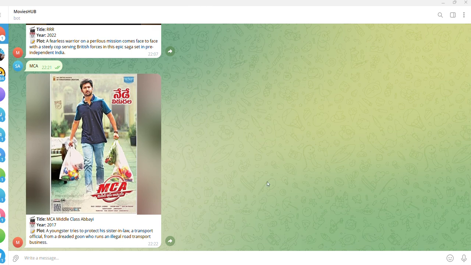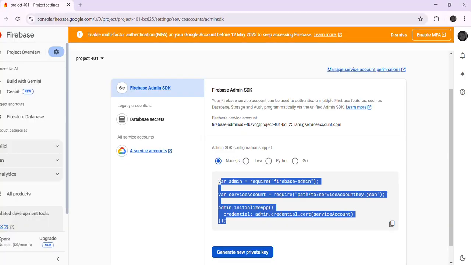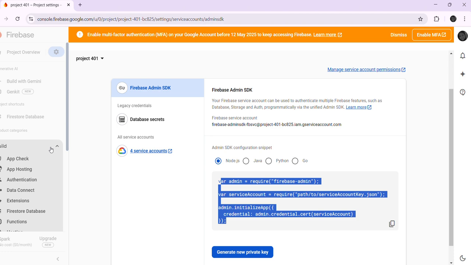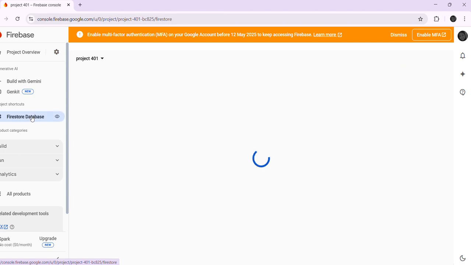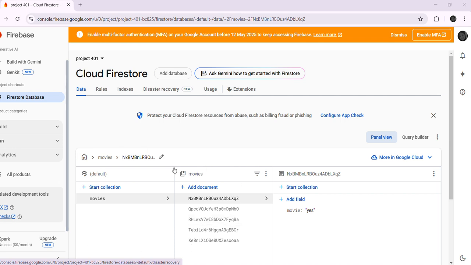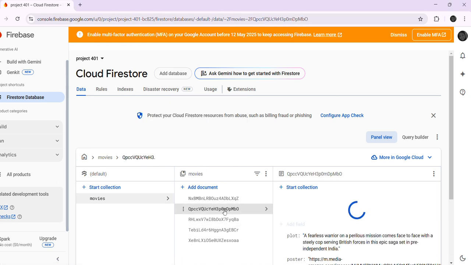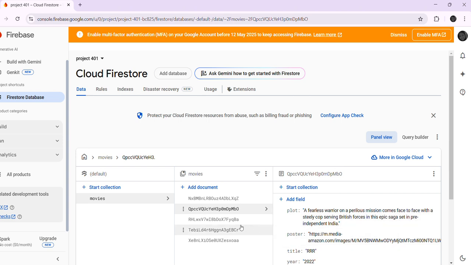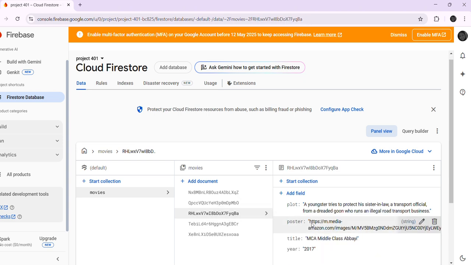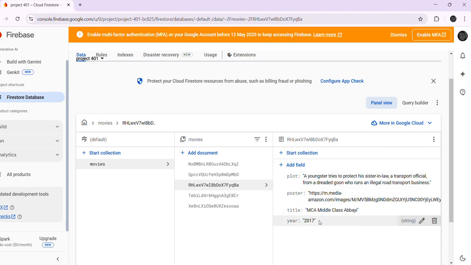Now let me demonstrate how it is stored in the Firebase. In Firebase we have to click on Firestore database. We can see that we can get a collection of data and our recently entered movie details are found here. Here we can see that our recently updated the movie name, plot, poster, title and the year.